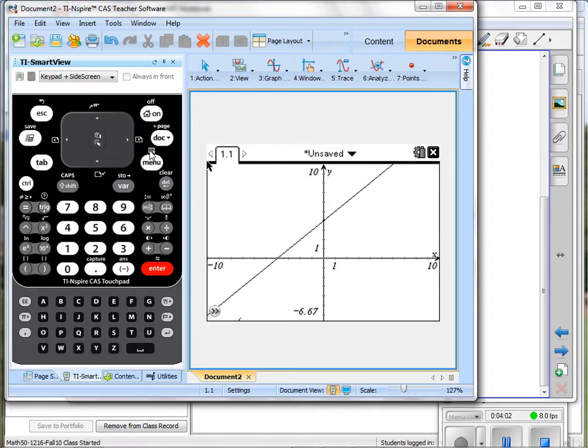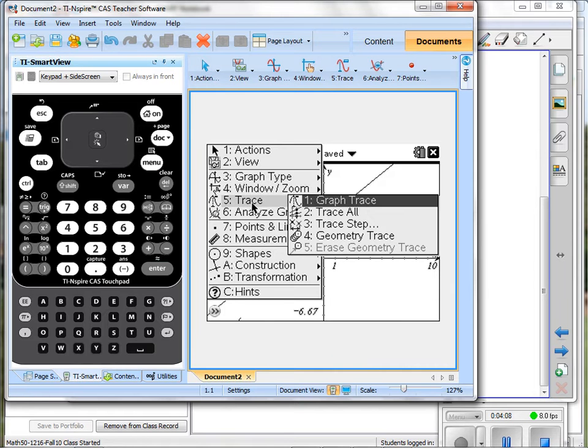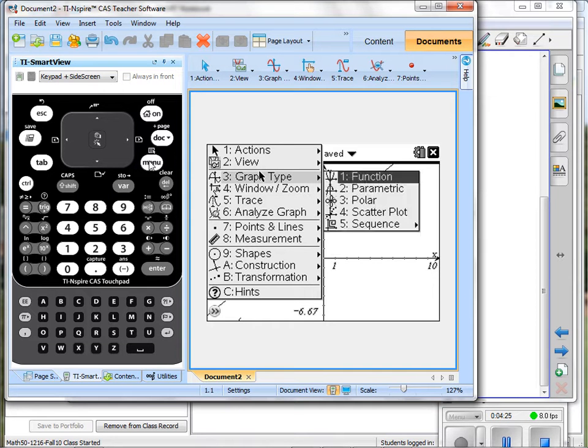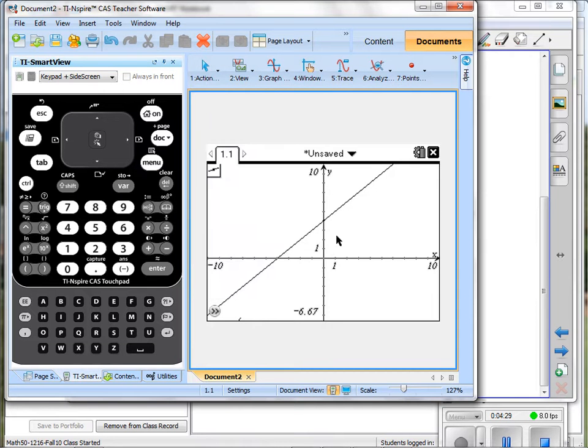We haven't done a trace on here yet, but if you do a trace, you go into menu and do a graph trace, and then a graph trace. And you can do that. I just will tell you that if you use the right, and then stop, the little icon keeps moving. So you might want to take note of that. The other thing to do would be to go in here and do points and lines and do a point on, which is what I'm going to do.